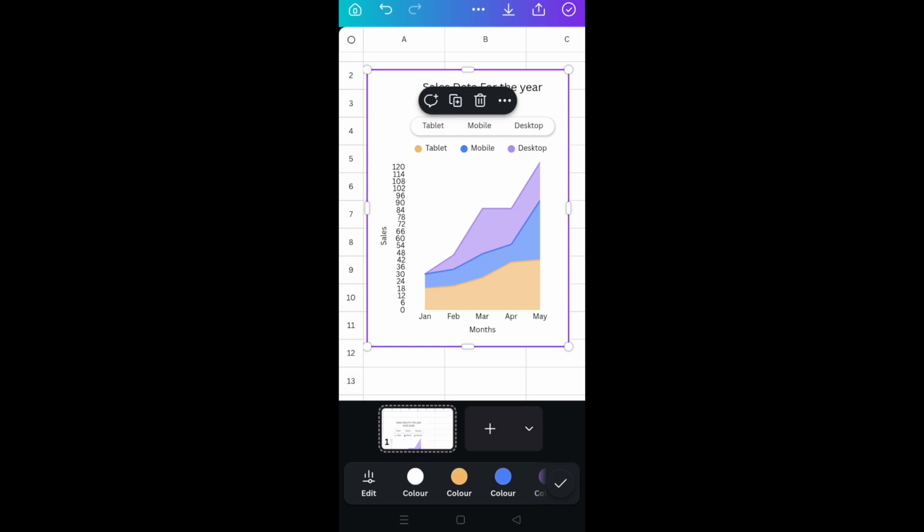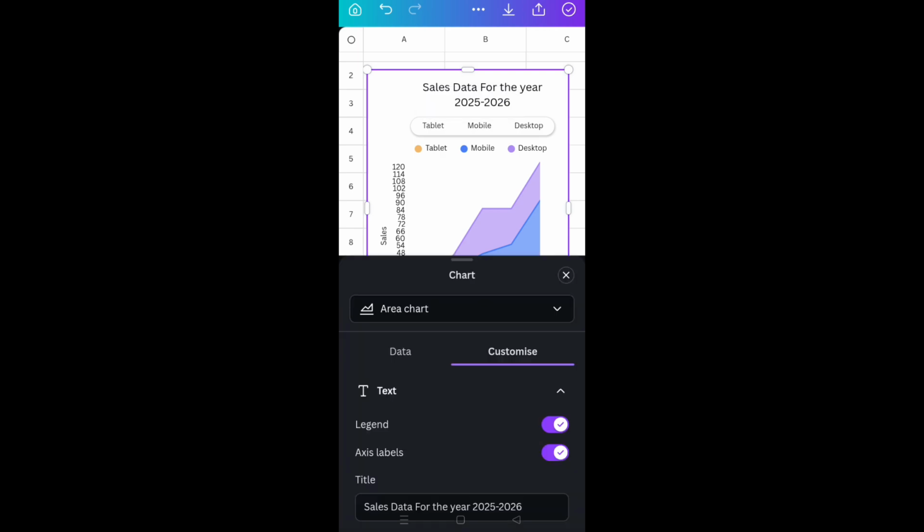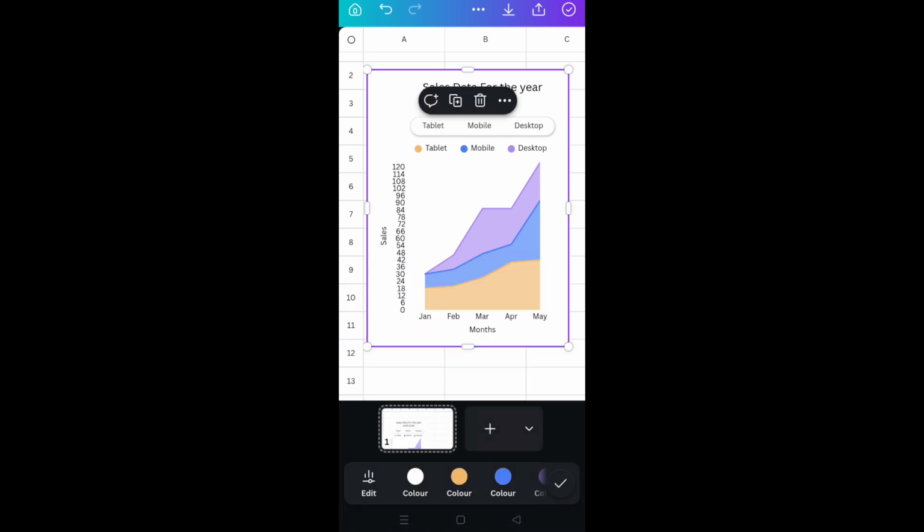Okay, so this is the filter option. So this is the data and customize tabs function. Now comes the color function, or the color options. You can choose different colors for the different data. For example, the first color white is the background of the chart. You keep it white, I will suggest. It looks nice. Then comes the light yellow or orange color. It is for the tablet.